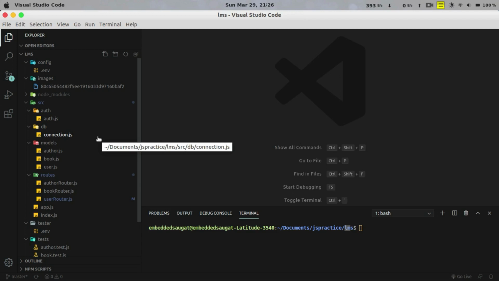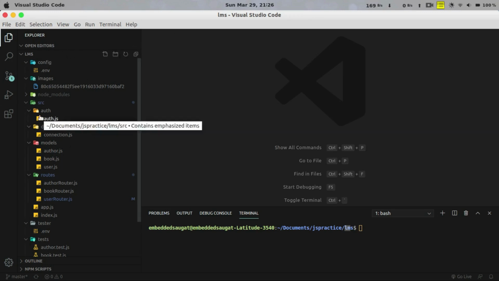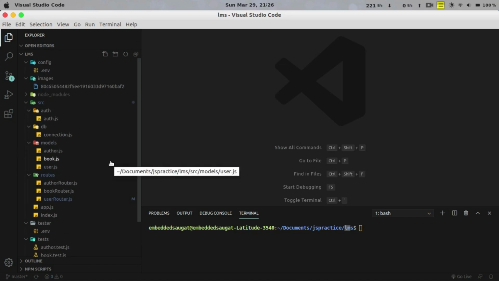Okay, so introducing the project, on the left hand side, as you can see, these are the files that I've created in order to complete the project. And now I want to discuss some technologies, packages and frameworks that I have used in order to complete my project. So let me start.